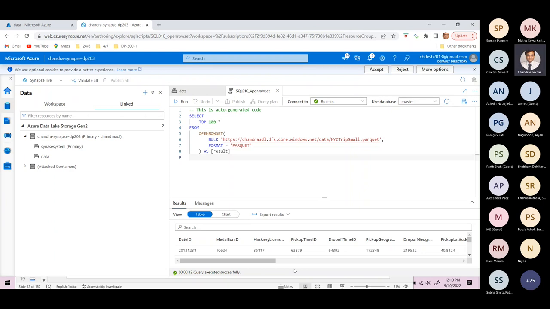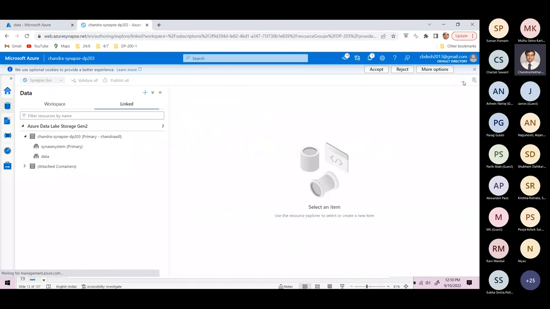So storage has been created. Now it is not appearing as a secondary, so I can click on this refresh button. Before that, if I had any publishing to do, I would, but as of now I don't have to do any publishing. So clicking on refresh.